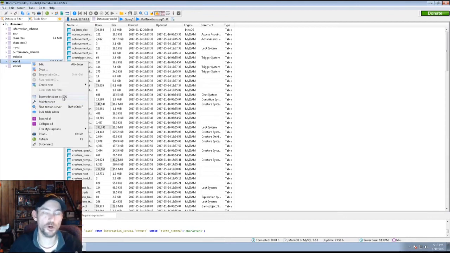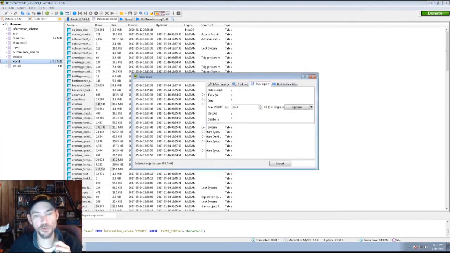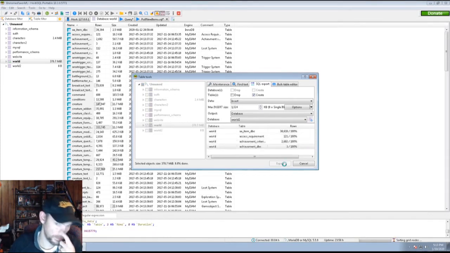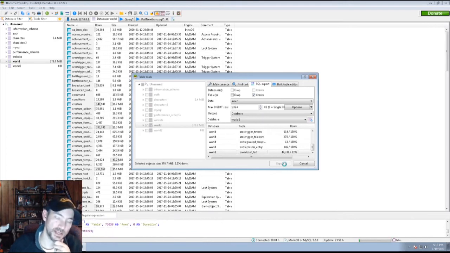Okay, so we right click on world, do export to SQL like we did before, create, insert, output as database, and we want to select World 2. Alright, so now we'll do export. And as I said, this is going to take a while on my computer, so I'm going to go ahead and pause it, and I'll be back.